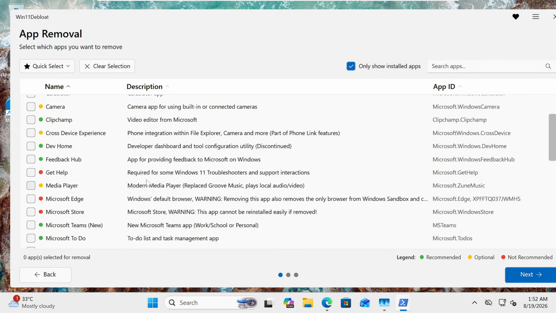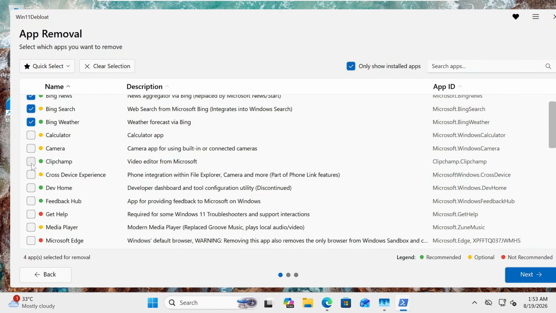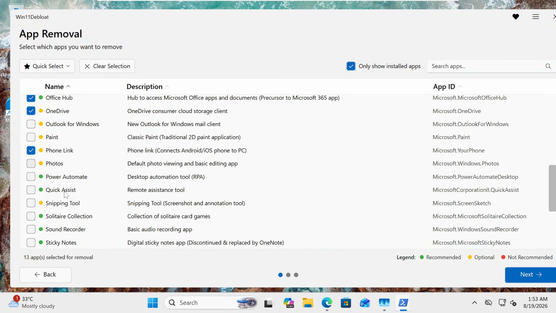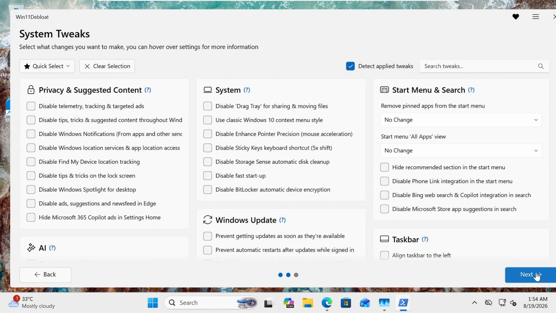Why it's not recommended, like Microsoft Edge? Because this is the only default browser on your device, and if you remove it, you will not have any other browser. So what you need to do here, just check all the applications that you want to remove, as it will depend on you which you want to keep and which you want to remove. You can even remove the Xbox gaming application if you don't use Xbox. And once you are done selecting the applications, you will have to click on next.